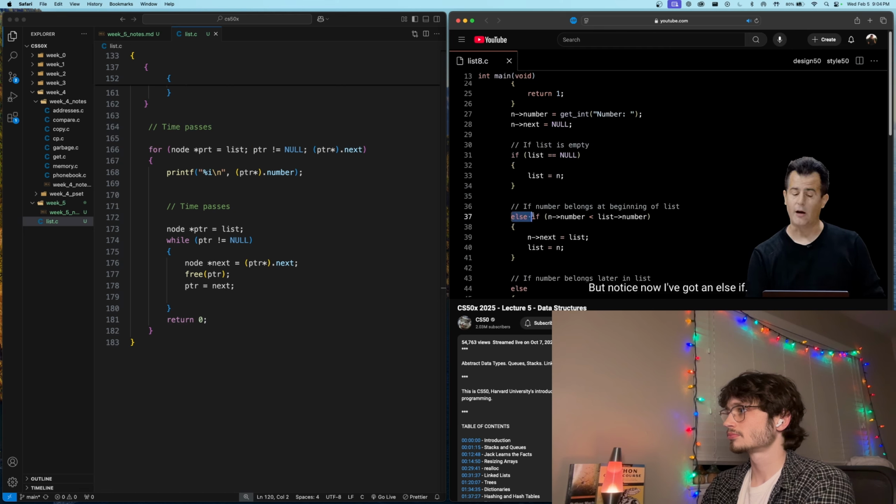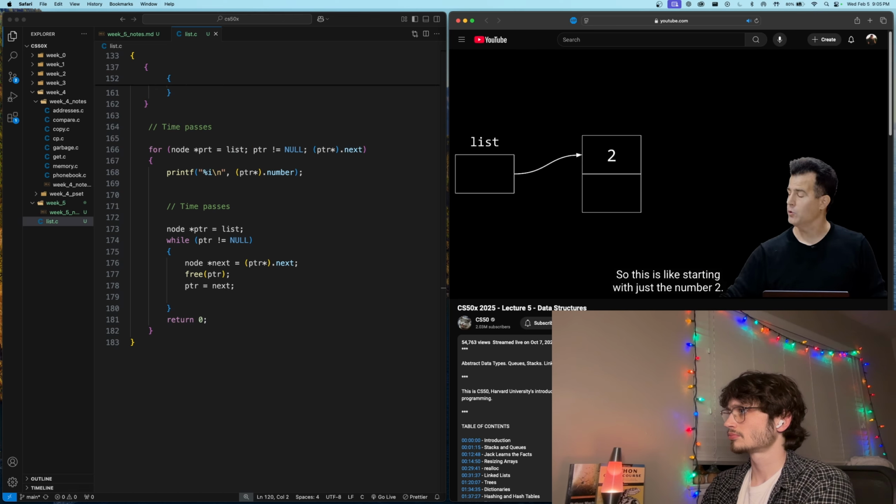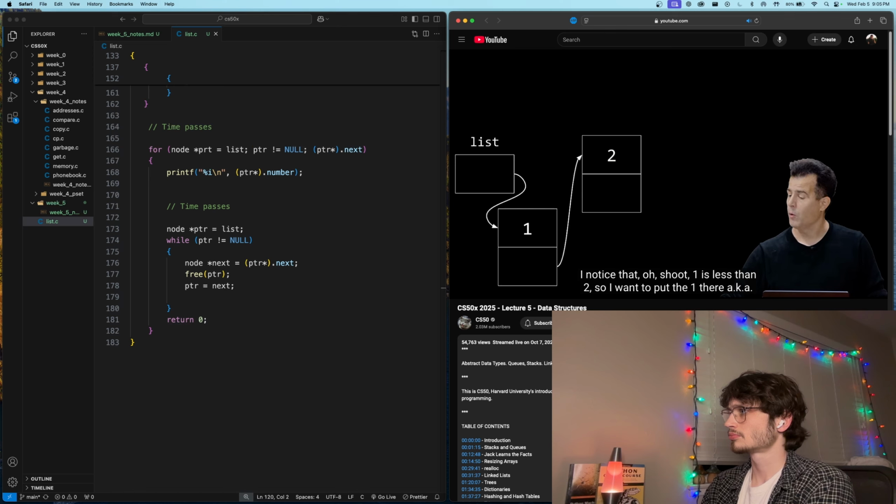But notice now I've got an else if. Why? Well, if the number I'm trying to insert belongs at the beginning of the list, that is, if I want to prepend this thing, I can steal some code from earlier, update this node's next field to be whatever the current list is pointing at, and then change the list to be this new node. So that's the same logic as before, whereby I want to prepend a node. So this is like starting with just the number 2. I notice that, oh, shoot, 1 is less than 2, so I want to put the 1 there, AKA prepend.